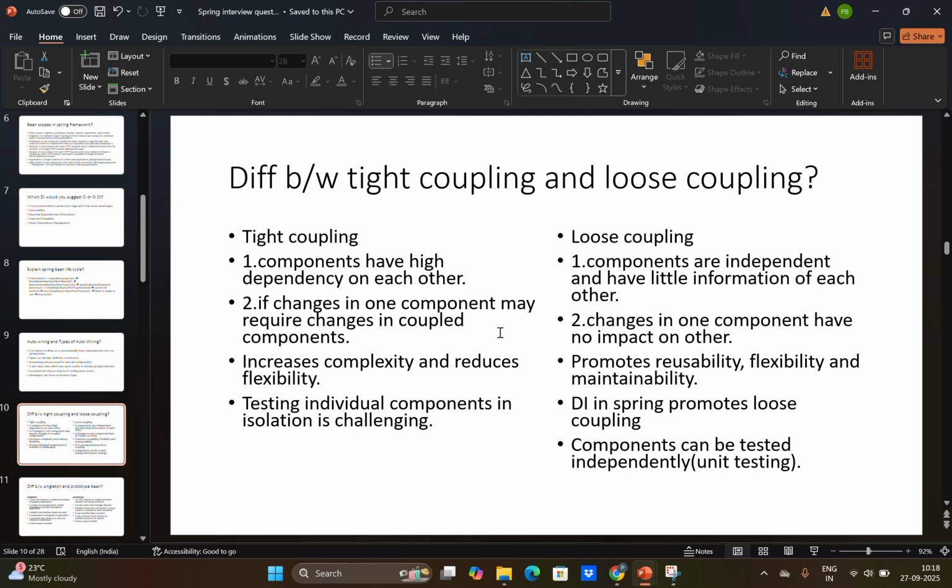In loose coupling, components are independent and have little information about each other. Changes in one component have no impact on others. It promotes reusability, flexibility, and maintainability. Dependency injection in Spring promotes loose coupling. Components can be tested independently, which is nothing but unit testing.